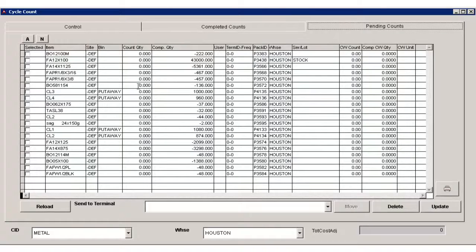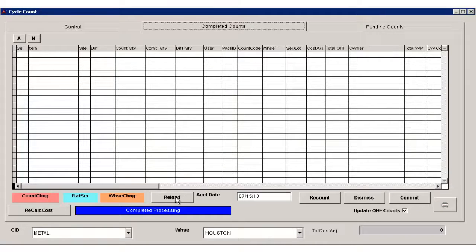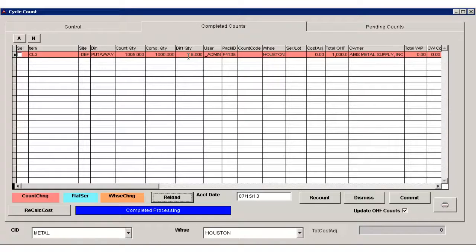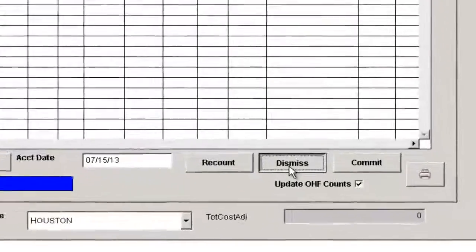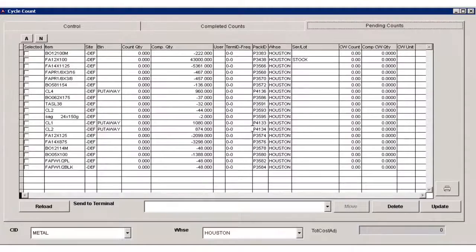If you did not want to commit those changes, so let's say I went here and I said 1005 and I updated this. I go over here to my completed tabs and I reload. If I say, oh well, I don't think that's right, he counted those wrong, I can actually dismiss this. Once I am ready to enter in the rest of my counts, I can go back to my pending count screen and I can load those here.